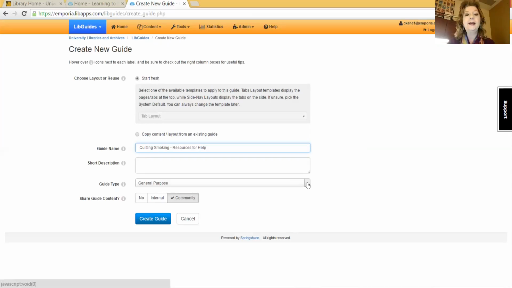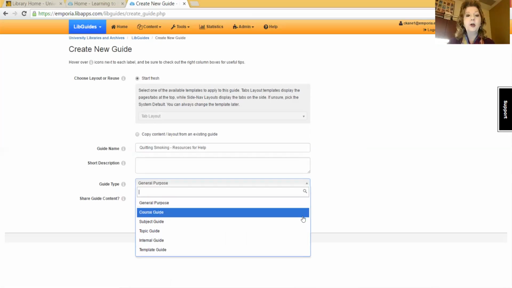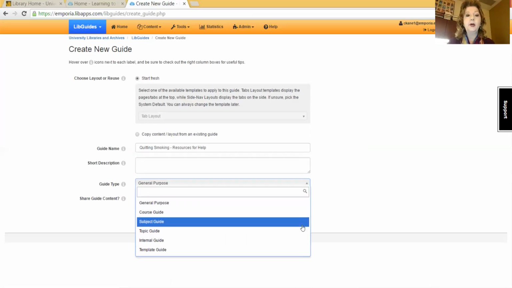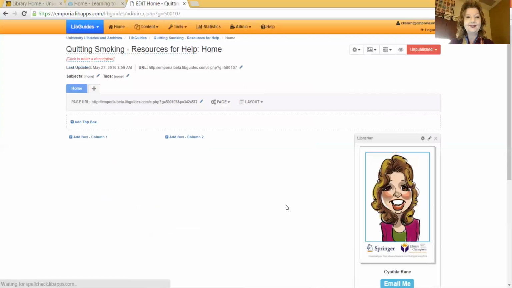You can choose the type of guide that you want this to be. In your particular instance, you're probably going to call this either a subject guide or a topic guide, because you're probably going to be doing a guide for a specific audience about a topic or a subject. I'm going to call this one a subject guide. And I'm going to click on Create Guide at this point.